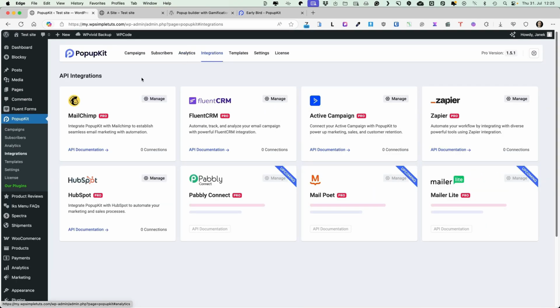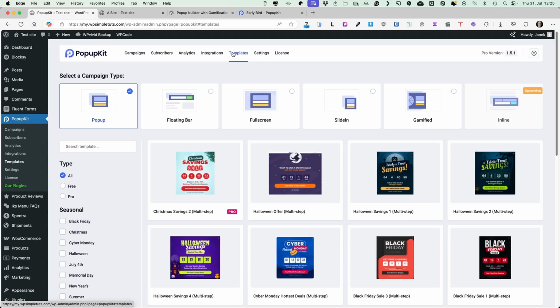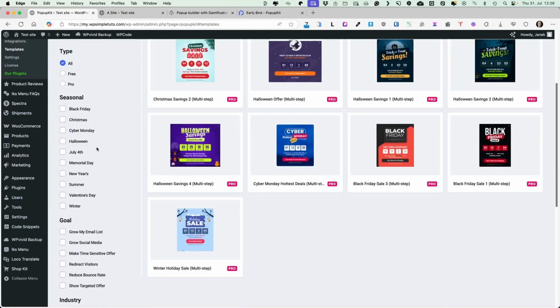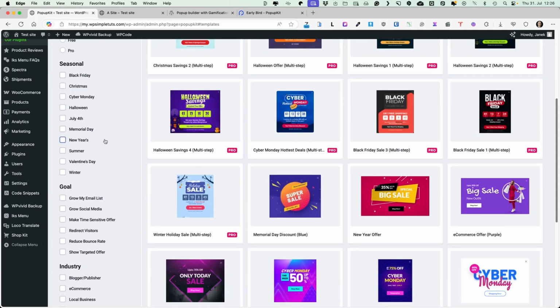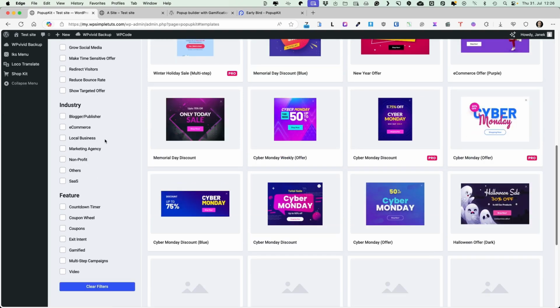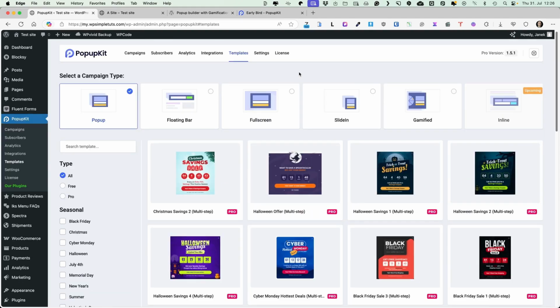Under the integrations, you can connect pop-ups with MailChimp, Fluent CRM, Active Campaigns, Zapier, and so on. Under the templates, you'll see all the templates, and currently there are more than 200 templates available. You can filter them by free or pro, or by categories, for example, seasonal, goal, industry, feature, and so on.